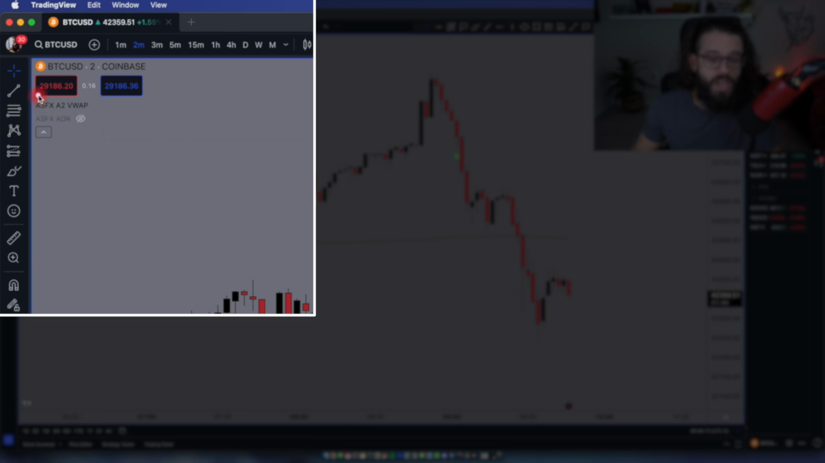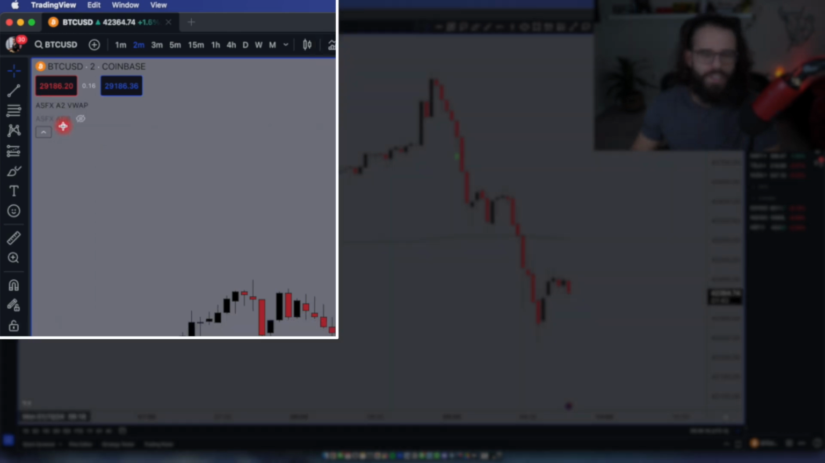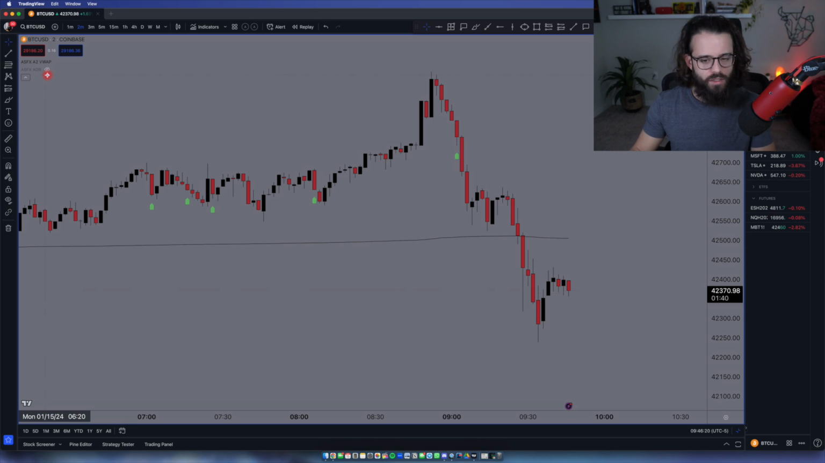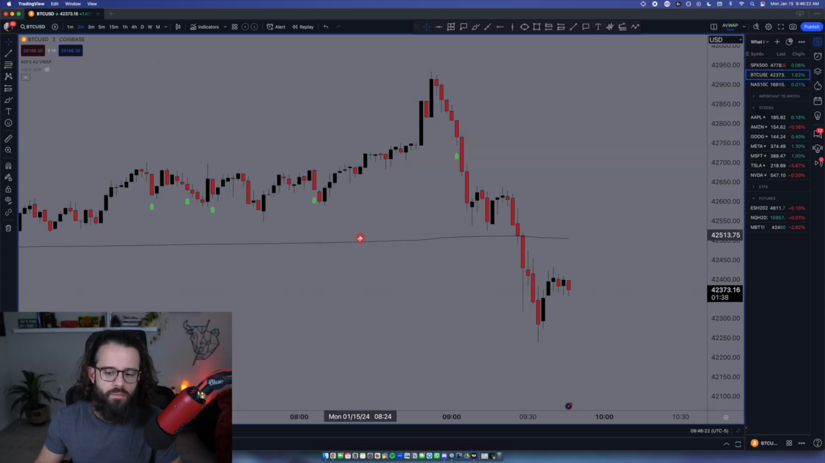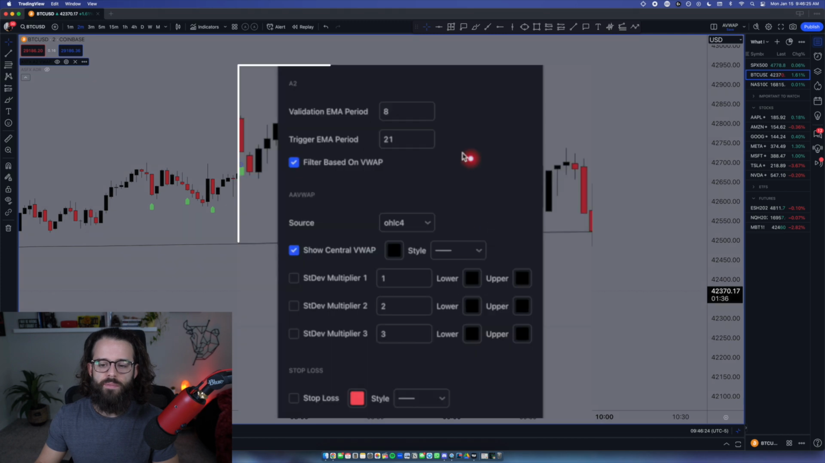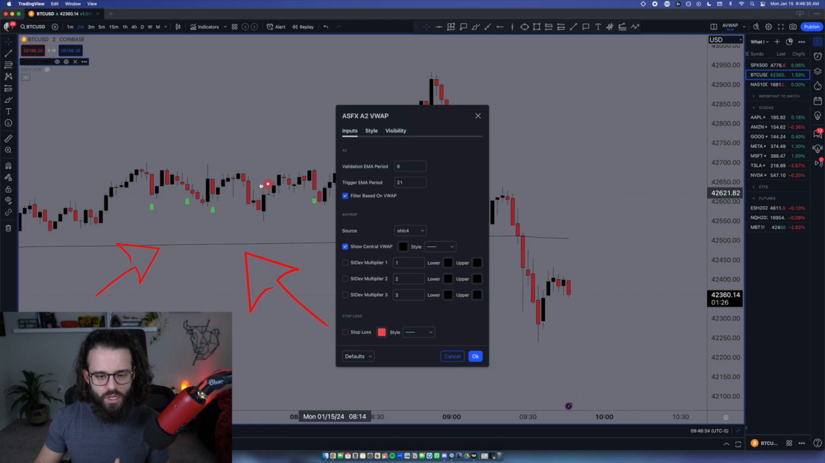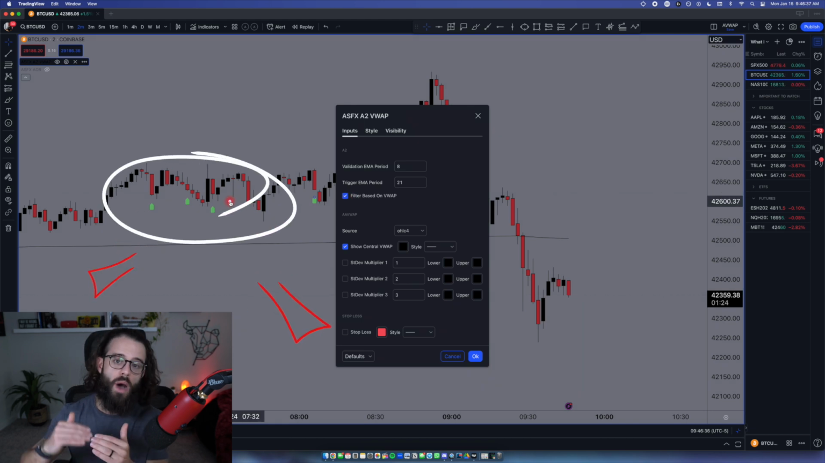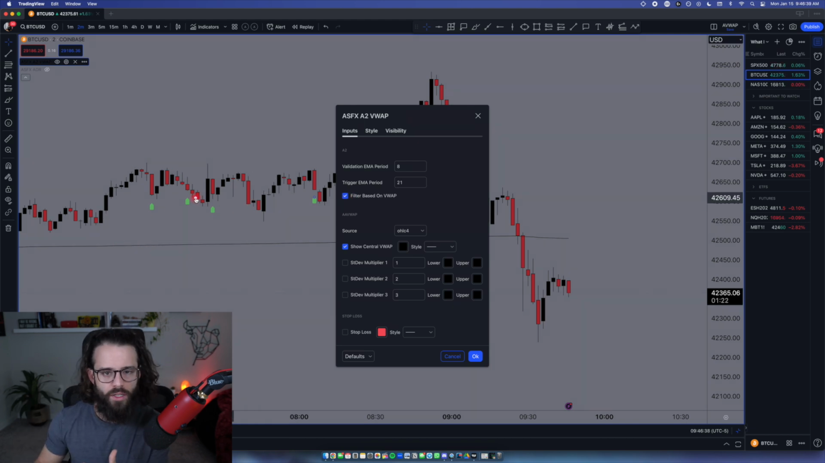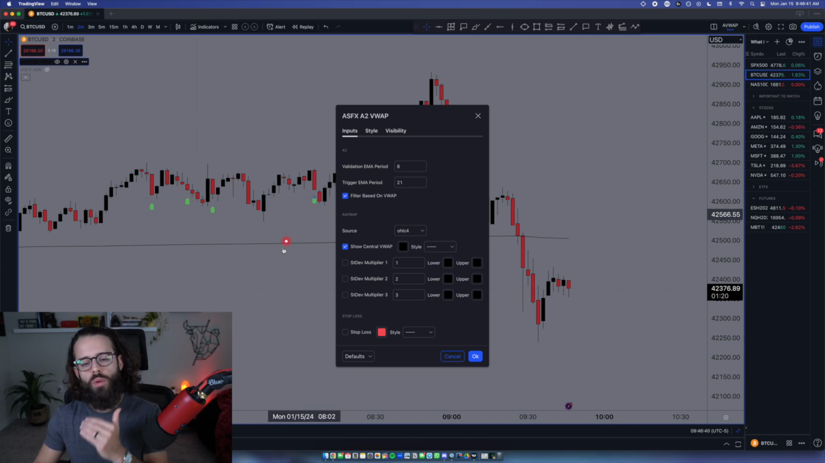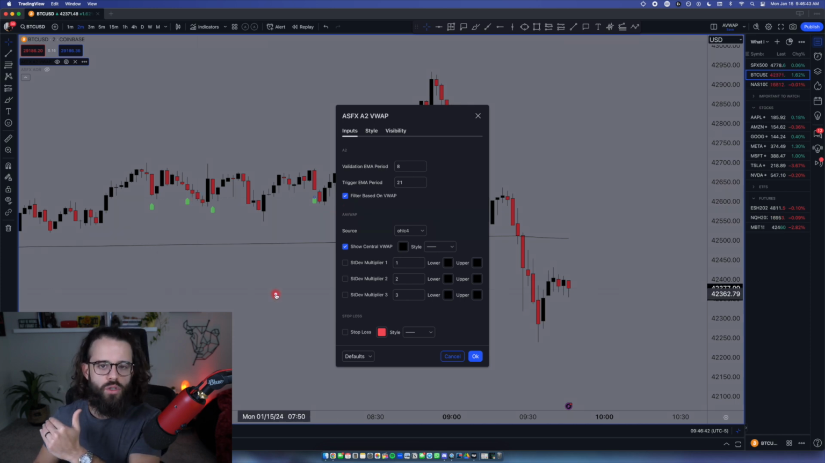The only two indicators I need are that VWAP A2 and the average daily range, the ADR. We're not going to talk about ADR today. So once you have the indicator on your screen, double click it and you'll pull up the settings. You're going to want it set to 8 and 21 EMAs. The filter based on VWAP checkbox here basically means if it's checked that it will only paint long signals above the VWAP, meaning if buyers are in control, it will only paint A2s for longs. And if we're below, it will only paint A2s for shorts.